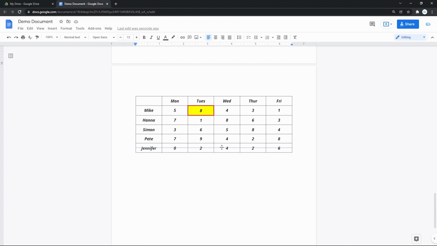You can move the borders of rows up or down, and left or right for the columns.